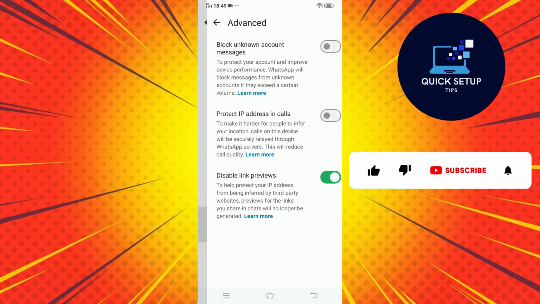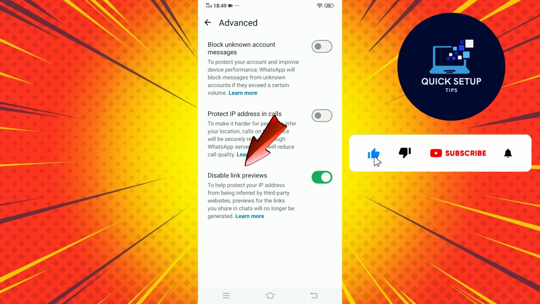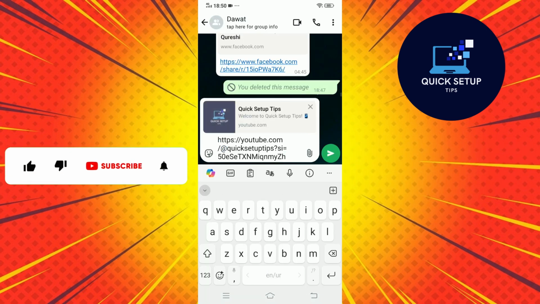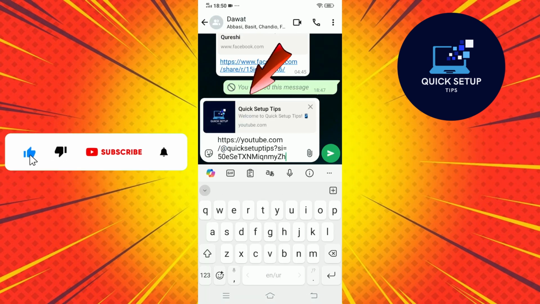You'll see an option called Disable Link Preview. Turn off the toggle switch next to it to enable link previews. Once you've done this, go back to your chat and paste the link again. Now, you'll see a preview with a title and a cover image.